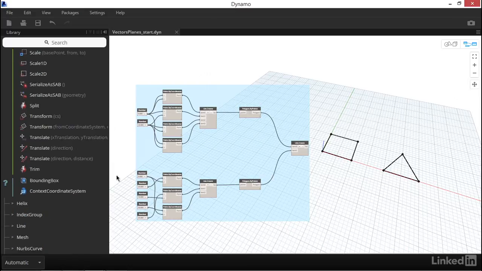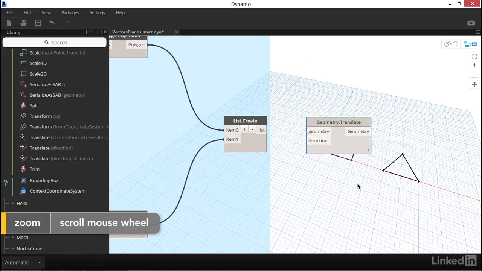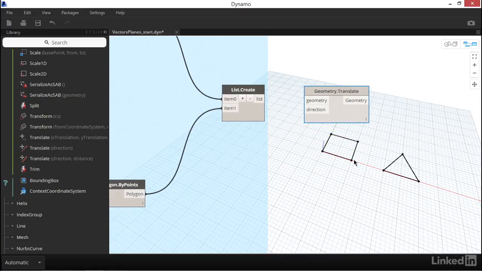I'm going to go ahead and select the translate node that takes a direction as an input. We'll use this translate node to change the location of both of these polygons. This node takes two inputs, geometry, which is the easy part. We can go ahead and plug our geometry list in now. And it also takes a direction. Hovering over the direction input tells us that Dynamo is looking for a vector, which is a data type that we haven't really talked about much in detail.